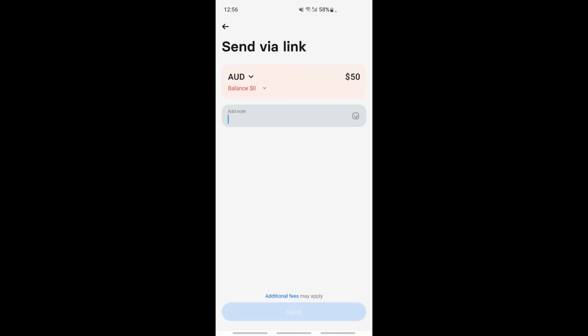So okay, I'm unable to create a link now because I don't have sufficient balance on my account, so that's why. But all you have to do, if you have sufficient balance, is plug in the amount and then hit on send, and that will generate the payment link. So that's how it is.